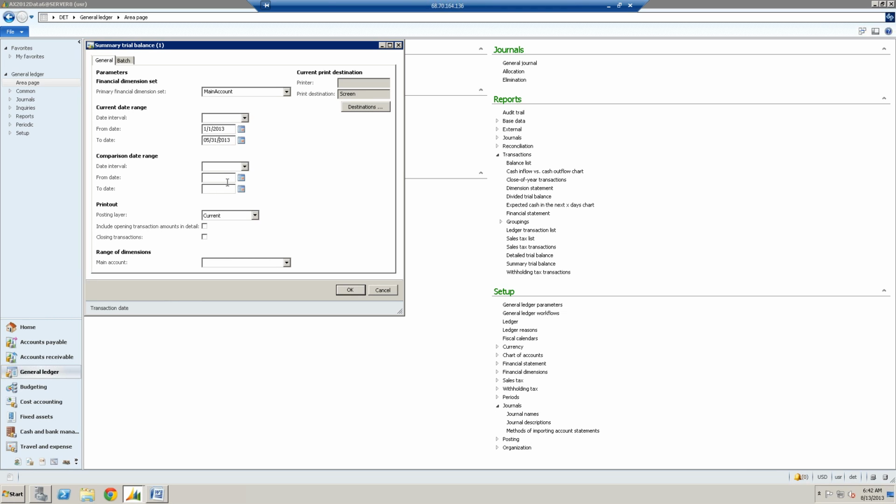Another thing new here is you can compare this with another period. You can say, what was the comparison up to April? You can do that. Posting layers, I haven't tried. The current one is the same as in 2009, but there are some other things which I still have to look at to see what the difference would be. Normally it is the current layer.